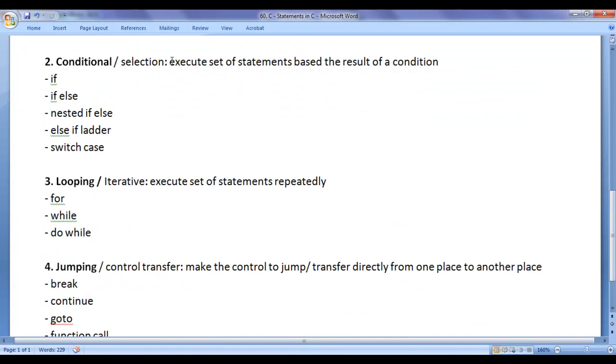Conditional statements execute a set of statements based on the result of a condition, guys. Conditional statements are also called selection statements. If you want to execute a set of statements based on the result of a condition, then you take help of conditional statements or selection statements, guys. If else, nested if else, else if ladder, switch case statements are considered as conditional or selection statements, guys.